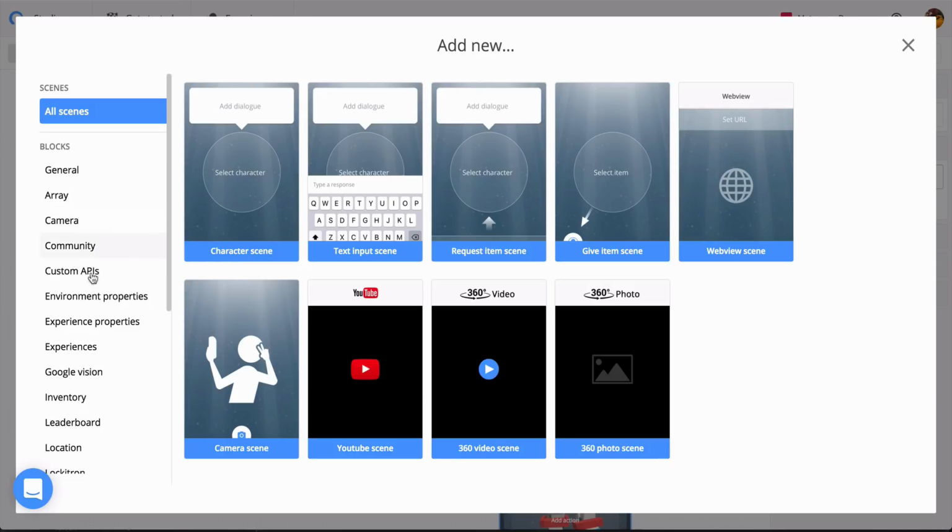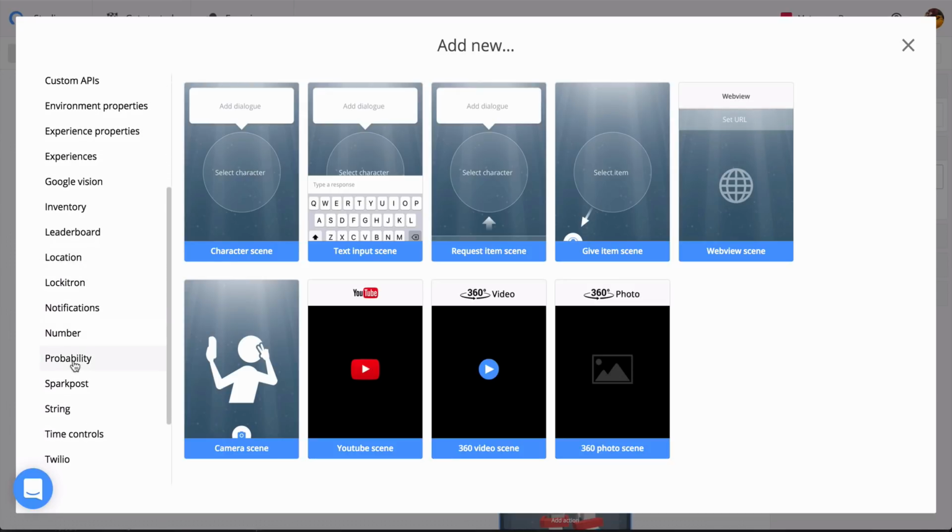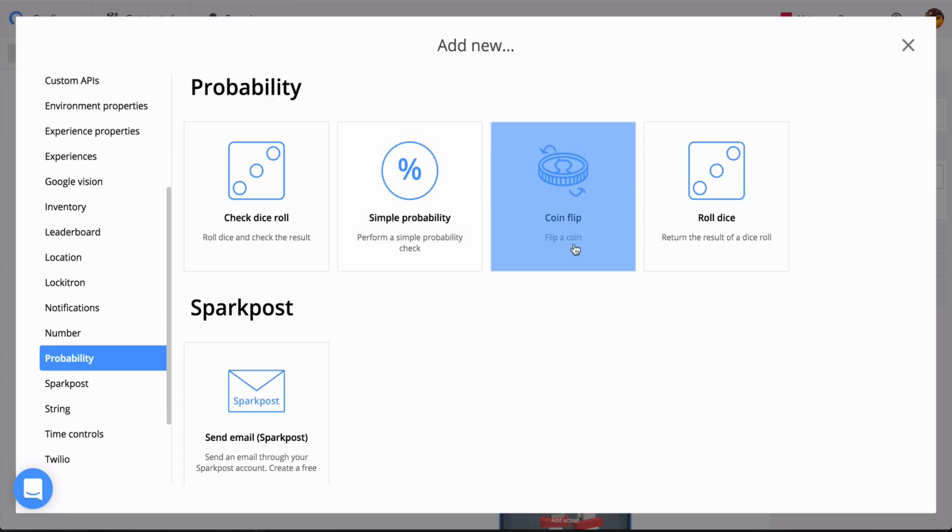There are also over 120 blocks. We just used the coin flip block. So what this block did was flip a coin, and depending on the result, transition a user to that particular scene. So with the experience we just made, it was heads or tails.